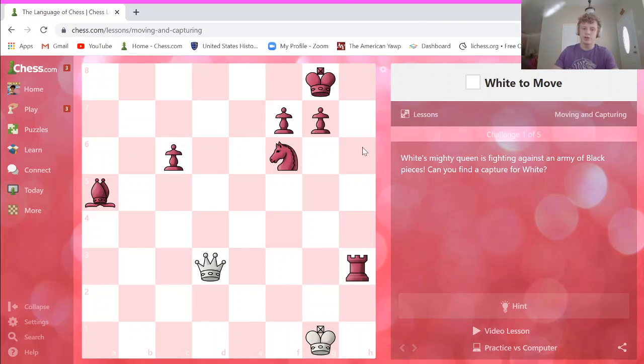Okay, so this is moving and capturing pieces. Interesting. So yes, one of the ways to help you win is by capturing other pieces that your opponent has. Because if they have less pieces, then they're less likely to attack you and win, and they're less likely to defend themselves. So, it says white's mighty queen is fighting against an already black pieces. Can you find a capture for white?